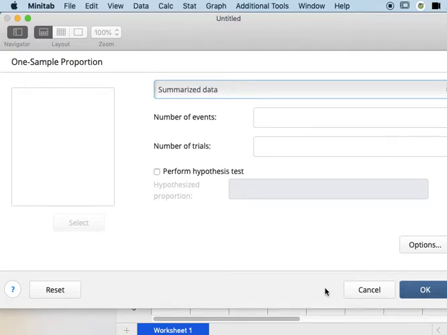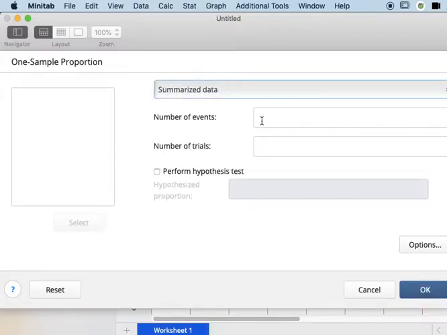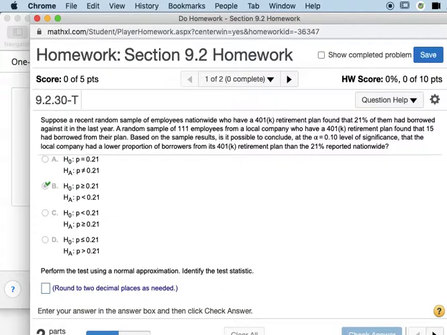For my number of events and number of trials, we have 111 employees that were surveyed, and 15 of them had borrowed from their plan. So 15 is my number of events, and 111 is my number of trials. Then we need to check the Perform Hypothesis Test box. My hypothesized proportion is 0.21. That's what is written in my hypothesis.